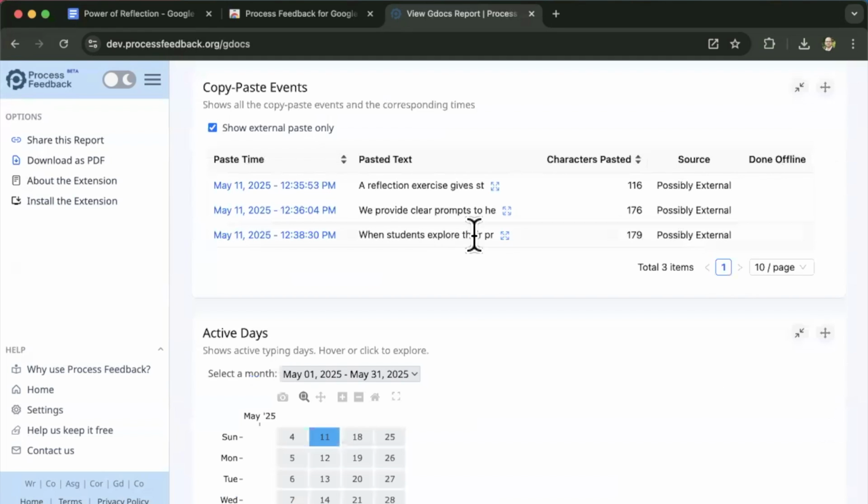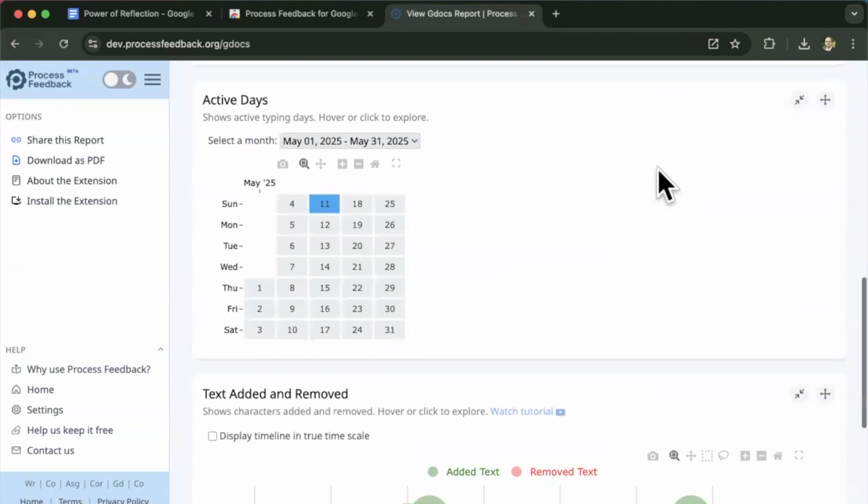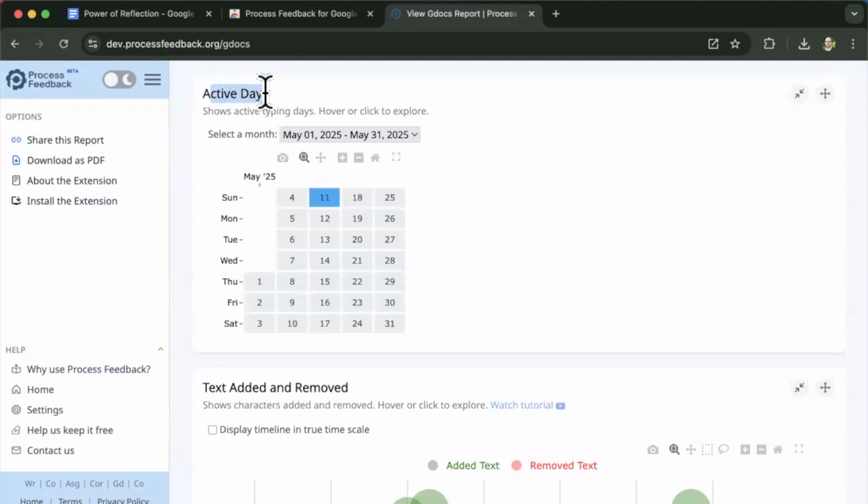This next section, Active Days, helps us understand our writing habits over time. Every day that you worked on the document is highlighted, with darker colors indicating higher activity. Want to dive deeper? Hover over a day to see the exact number of edits, or click on a day to see what exactly changed.